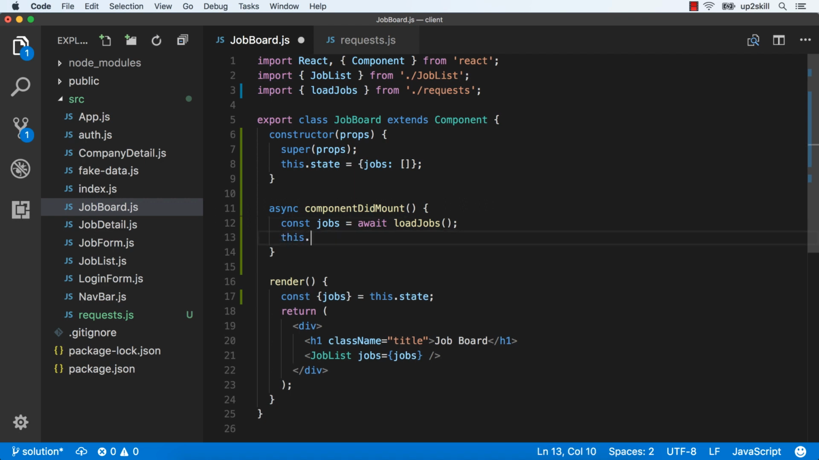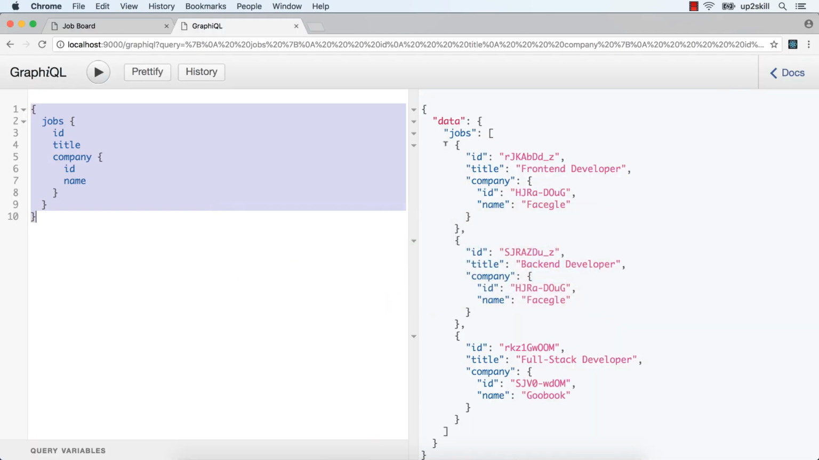Finally, we can update the component state with the jobs data we just obtained from the server. So when the response has been received from the server, this component will re-render and display the new data. Let's save this file and see if it works.